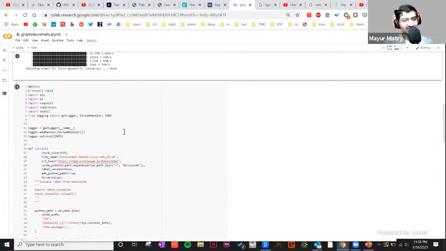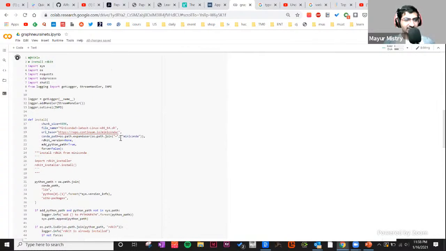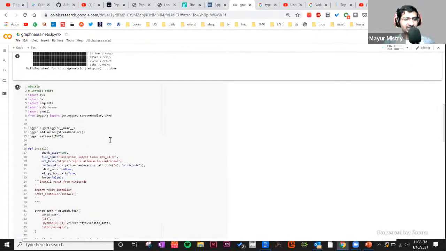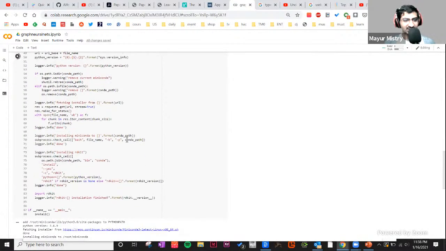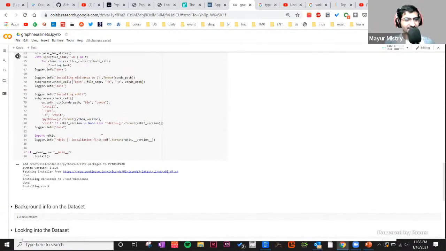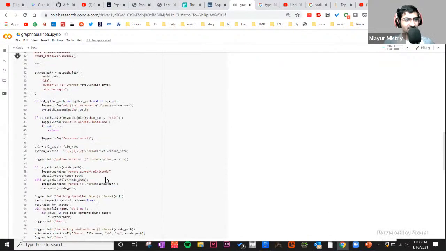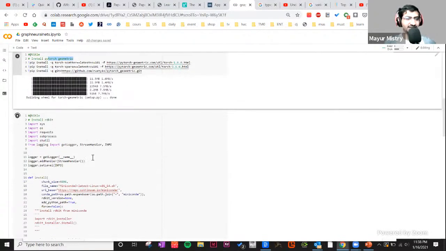In order to install a new library, we generally use pip install followed by the name of the library. But this specific library, RDKit, is not available through that medium. So we are installing using Miniconda. This is the code for that. It's basically prepping all the required environment to run this code. This sign means it's still running.